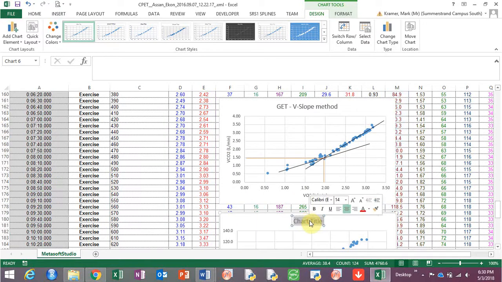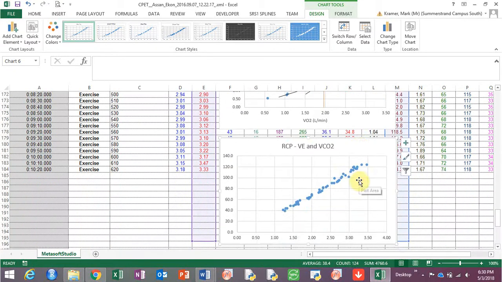This is respiratory compensation point using VE and VCO2. So remember, the thinking behind this is that at a secondary inflection point, the minute ventilation tends to increase disproportionately relative to the VCO2, the carbon dioxide that is produced. So remember that at a certain point, the amount of carbon dioxide that's produced due to the lactate buffering tends to cause a disproportionate increase in the minute ventilation, where you actually start hyperventilating.